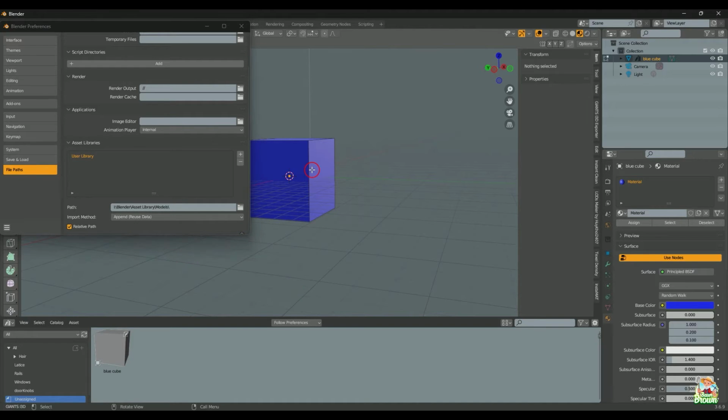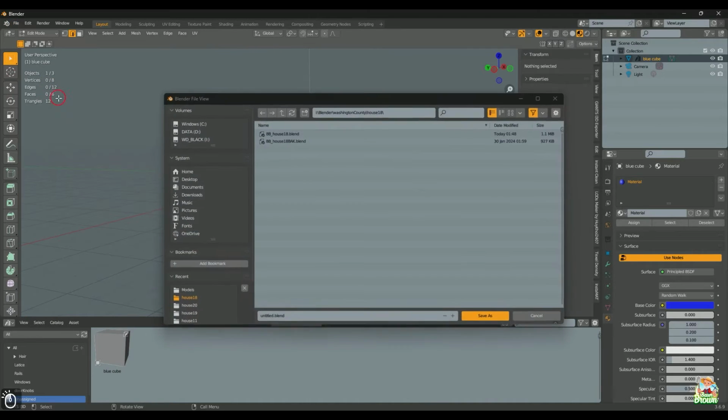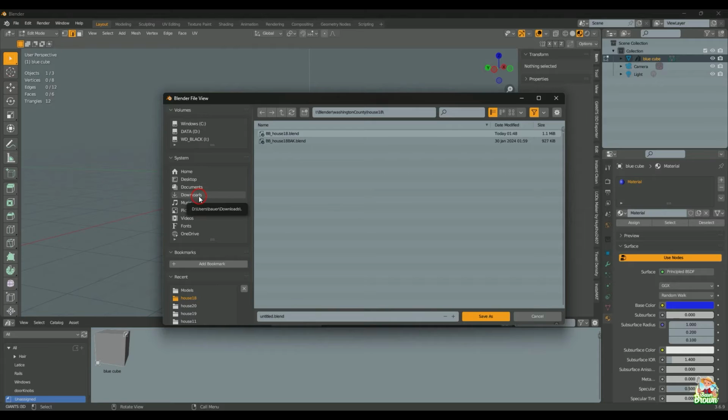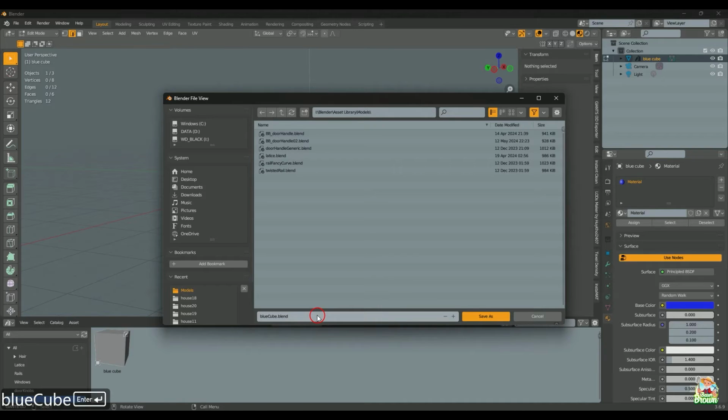Now, every model that you work on, like this blue cube here, if I want this to be available, what I need to do is save it. I'll go down to Save As. All right, so go to Save As, and I need to save it in that location. So you can't just save it anywhere. It has to be in that folder, in that asset library that we had just created. So I want to save it, go into Blender, Asset Library, Models, and then I can save the blue cube in here, okay? Blue cube, okay?